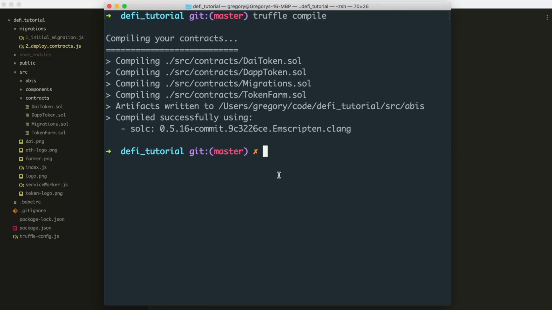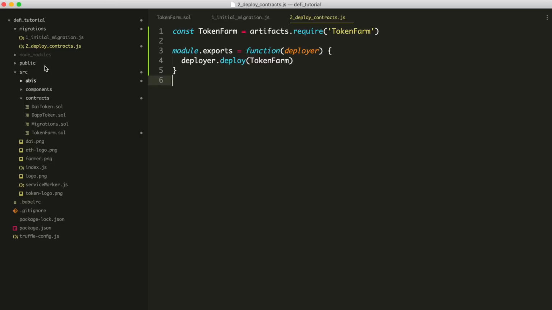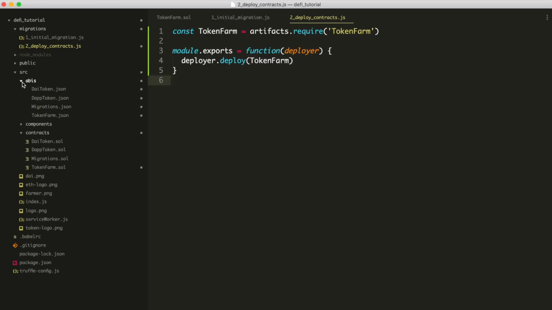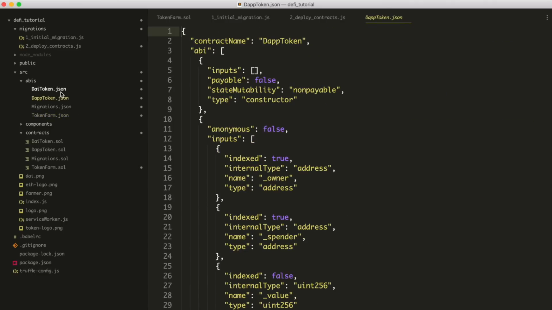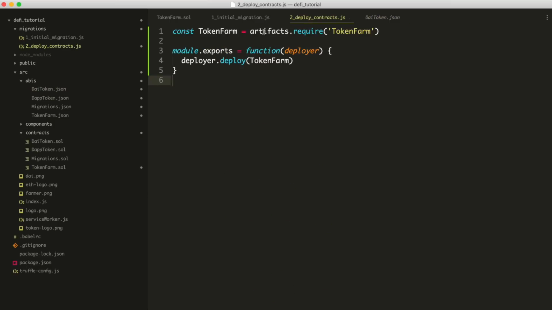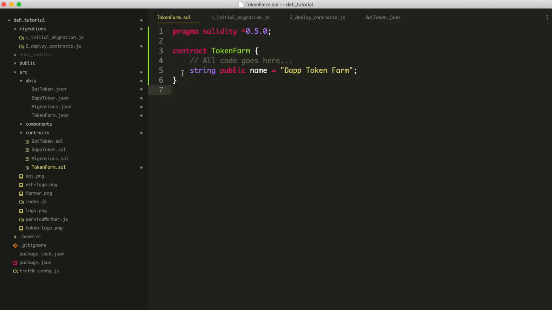All right, boom, there we go. So whenever that happened, you can see that the new contracts were placed inside of here, ABIs, okay? So we can see the token farm JSON, all right? Then also for the Dapp token and the DAI token, because those smart contracts were already inside of here. Okay, so just as a note, we're not putting the tokens on the blockchain yet. We're just putting the token farm smart contract, okay?